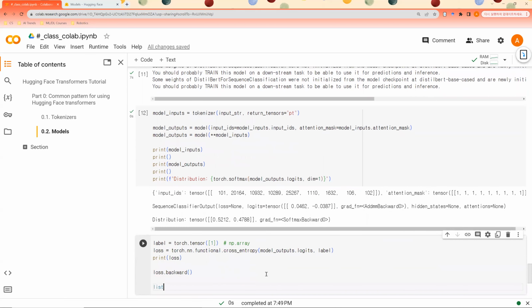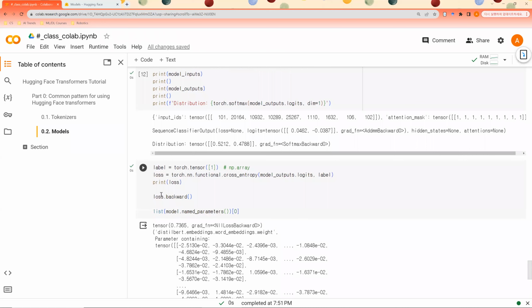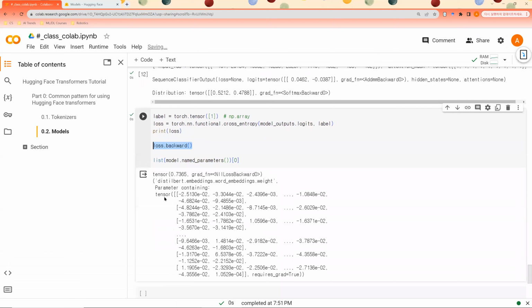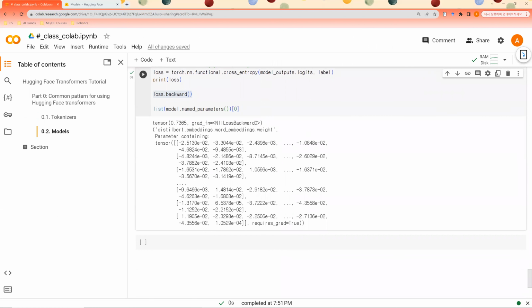Okay. And you can also get some parameters like this. And we'll just print out just the first one. In this way, you can get the gradients by calling this backward. And we also get some weights like this. And we're going to have a look at how we can actually fine-tune these pre-trained models specifically to our applications. So wait for that. Okay.